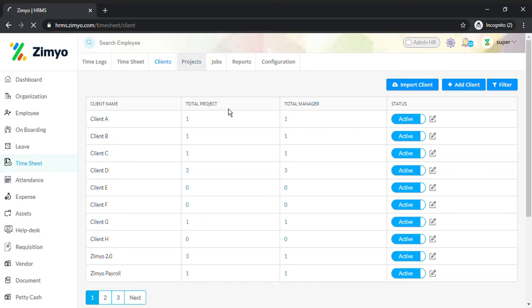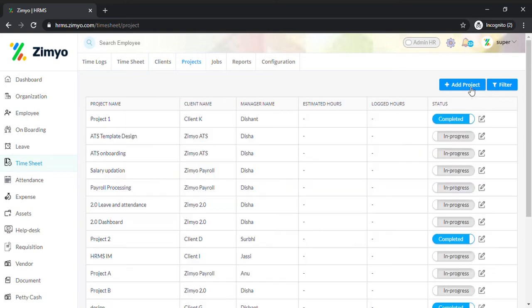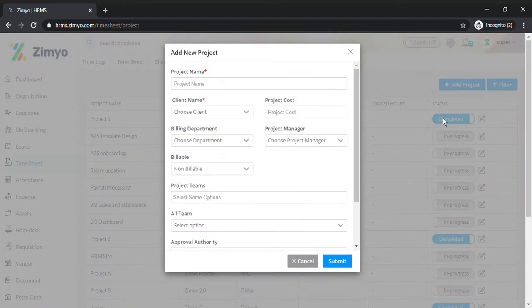So next step would be I'll be going to projects. I'll be able to see all the projects that are currently being worked on, their status, if they're completed or not completed or in progress, and the manager name, the client name, the estimated hours, the logged hours. If I want to add a new project, I'll just click on add project.